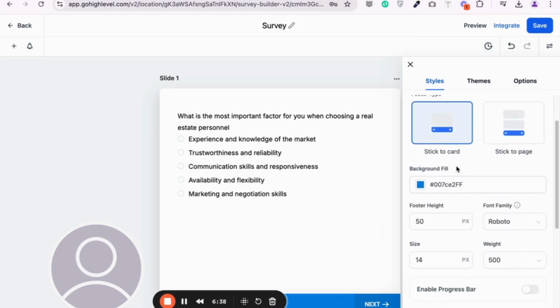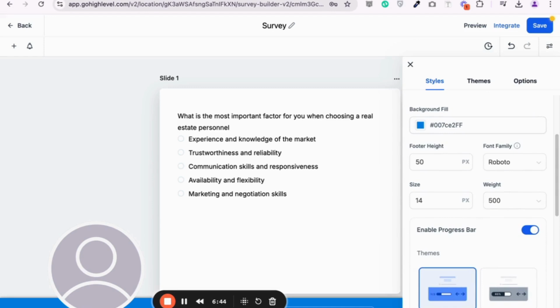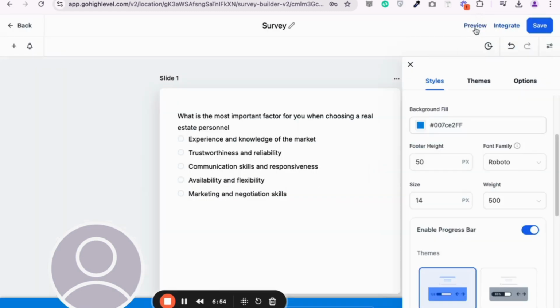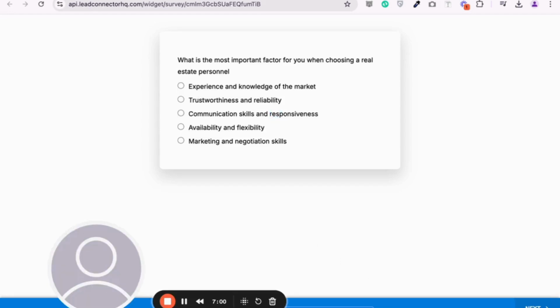If I have this stick to card, I won't be able to enable my progress bar. But if I click on stick to page, then I'll be able to enable my progress bar. But it's not going to be okay. The way it's going to look, you won't even like it. You see where I have the progress bar?